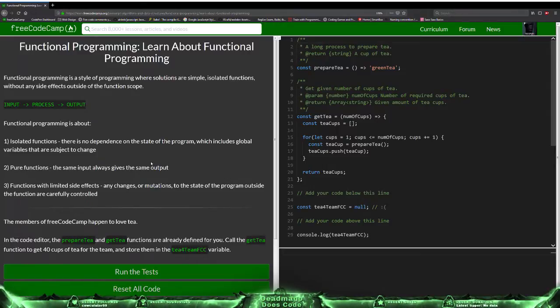Cool. So learn about functional programming. Functional programming is a style of programming where solutions are simple, isolated functions without any side effects outside of the function scope. As in, you can do whatever inside of them and they're not going to affect anything else. It's like isolated. So you have an input, you process it, you get an output. Straightforward. Functional programming is about isolated functions.